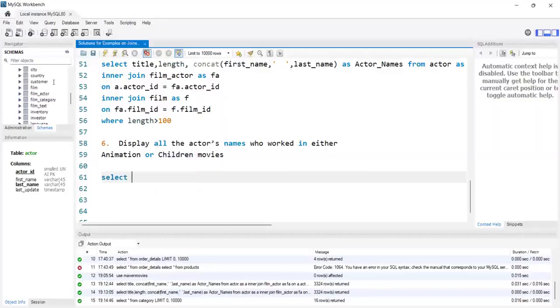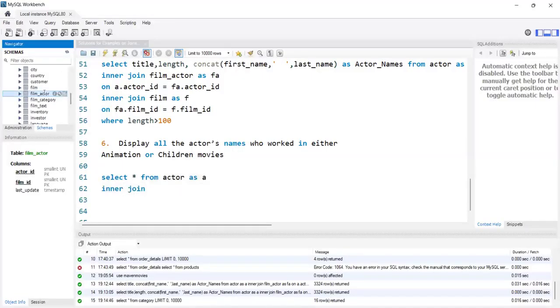Okay. Now let me write select star from. First, I will use the actor table as A in a join. So I need to join the actor table with the film actor table, right?